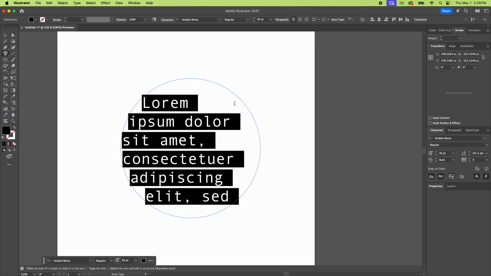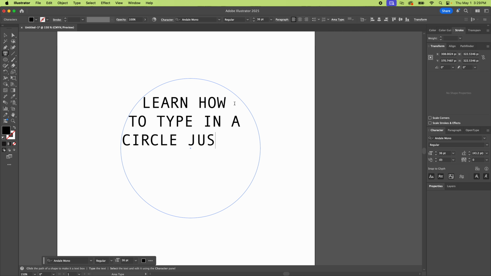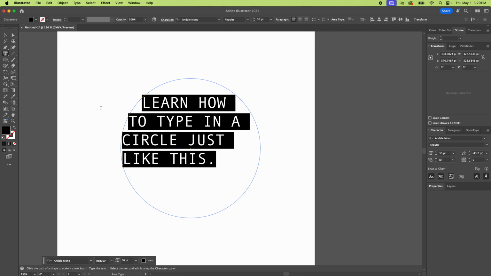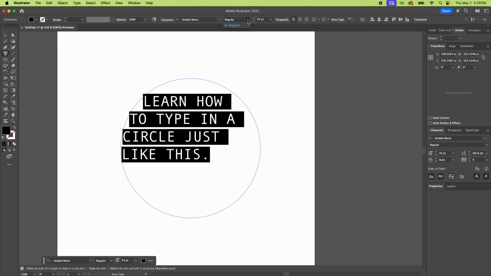And this is pretty much now just a regular font. There's nothing really special. You'll see here. Learn how to type in a circle just like this. And now you've got it, you can control it. Change the size, change the font.